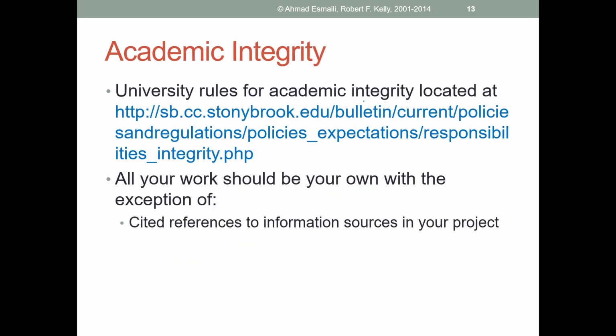Academic integrity, or academic honesty, I should say, is extremely important. Academic integrity is extremely important. You better go and read the policy that we have at Stony Brook University. The rules you'll find in this link, and make sure that the work that you're submitting is your own.